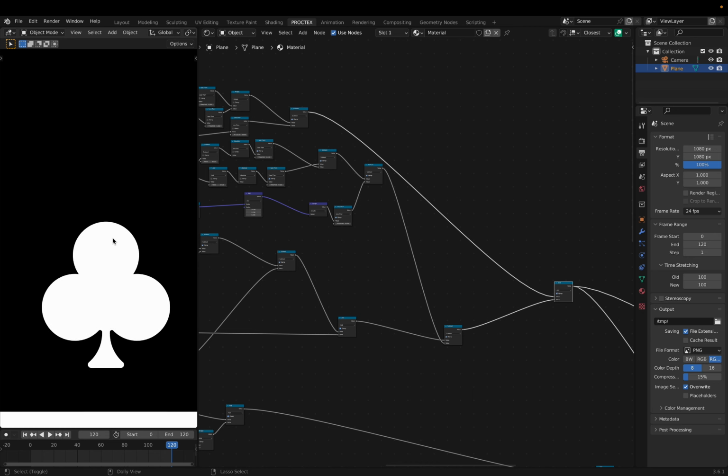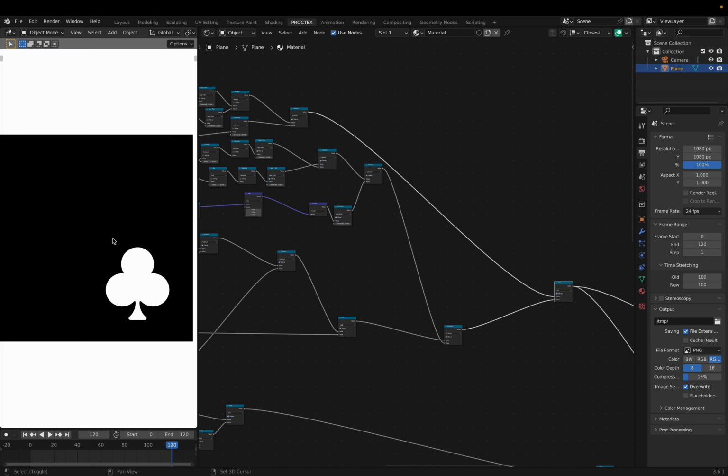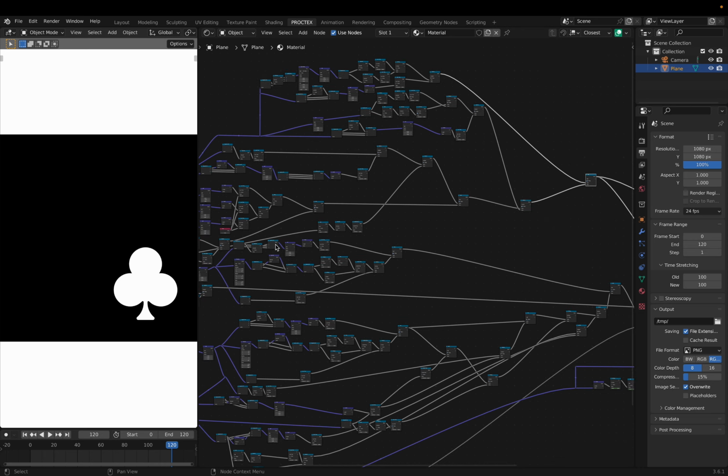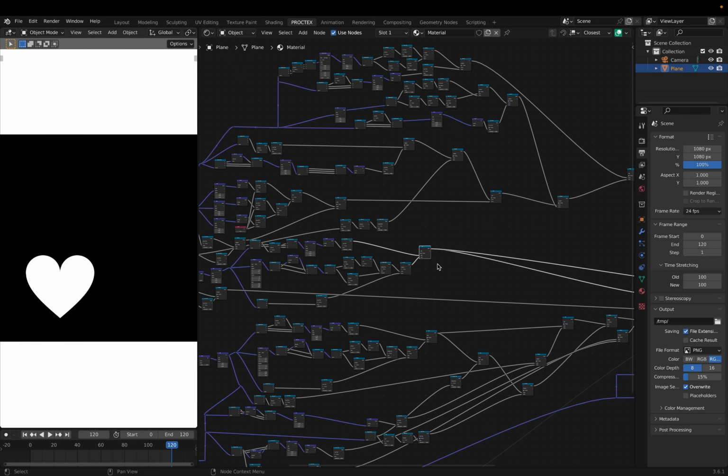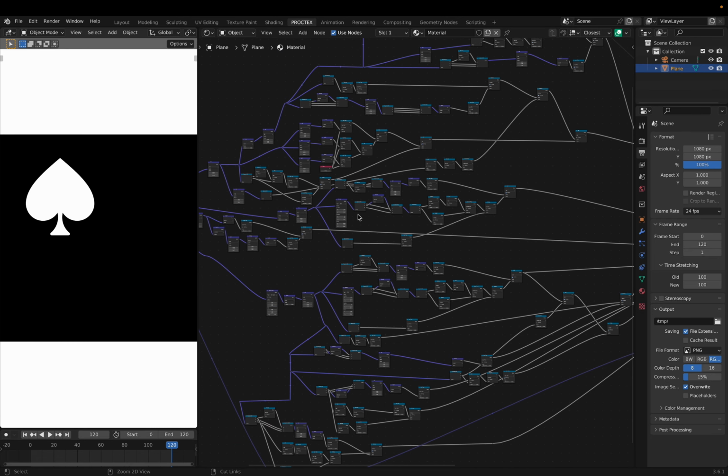So that was my process for the clubs. Next up is the diamonds, which was by far the easiest. I made it in, I wonder how quickly I made it. I made it in just a few minutes, I think, while the rest took about 30 minutes.